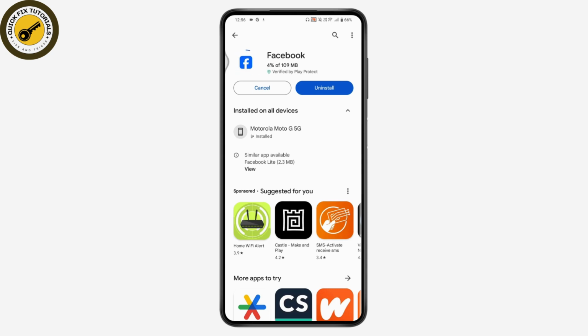So in many cases, if you have not updated your application, then your application might keep crashing or might have some issues. So update your application and your problem will be fixed.